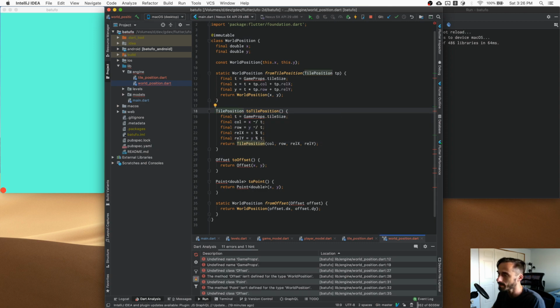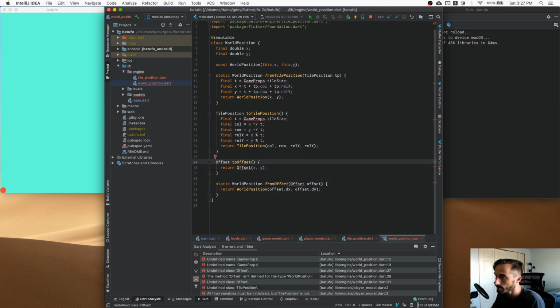So the world position basically calculates from the tile size. This thing is referring to game props, right? It's part of the engine, which kind of sucks actually. It's almost like you want to pass it in, but then you have to always pass it in. It's not 100% clean. So let's just remove the 2 point. We don't need that for now. The offset is part of Dart.